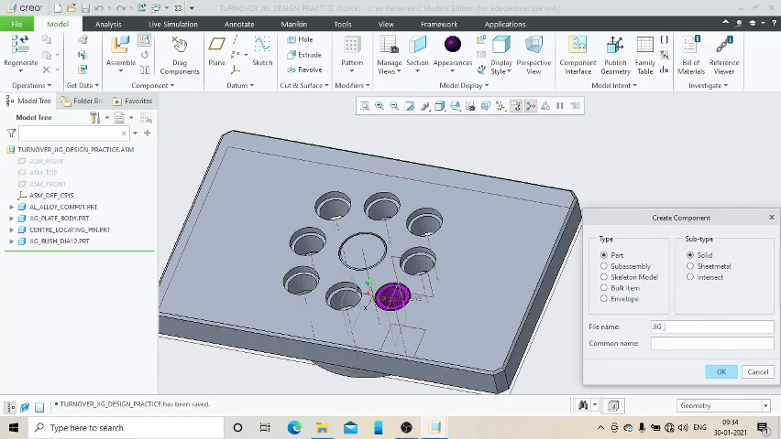Jig bush. Dia 11 part. Dia 11. Common name is TurnOver jig design. Okay.